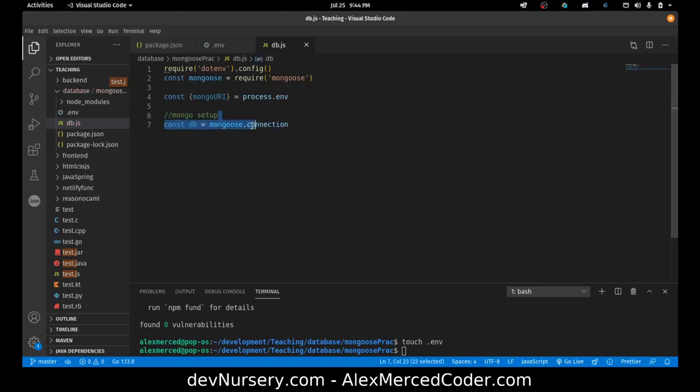This mongoose.connection is just an object that represents the state of your connection. You'll see how we'll use that in a moment. Then we also want to create a Mongo config object. You could call it whatever you want. It's going to be an object. We're going to put some configurations in there. You'll see what we need as we need it.